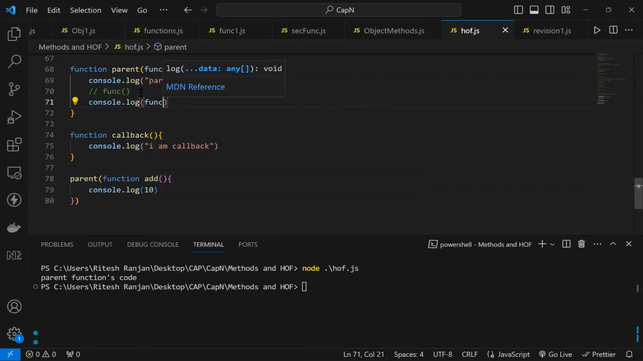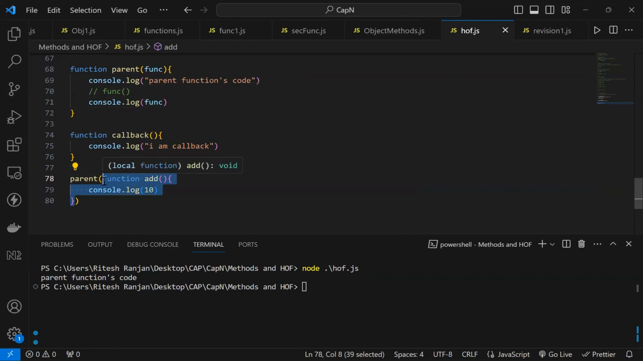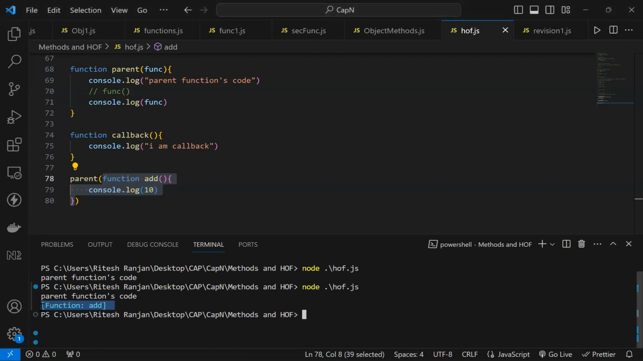and do console.log function, what should I be getting? Should I be getting this entire function? Anything, people, come on. If you know the answer, say it; if you don't, say that too. So let's see: if I do node HOF, I'm getting a function which is add. Makes sense, because I'm sending a function. Make sense?